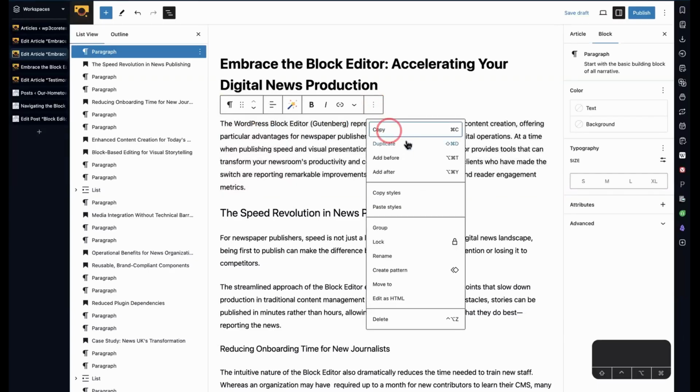There's a 3-dot menu here for some copying and duplicating. You can even copy styles and things. It's a little more advanced, but this is also where, if you want to delete a block, you can do some things in there. And we'll talk about some of these other options as we go along.